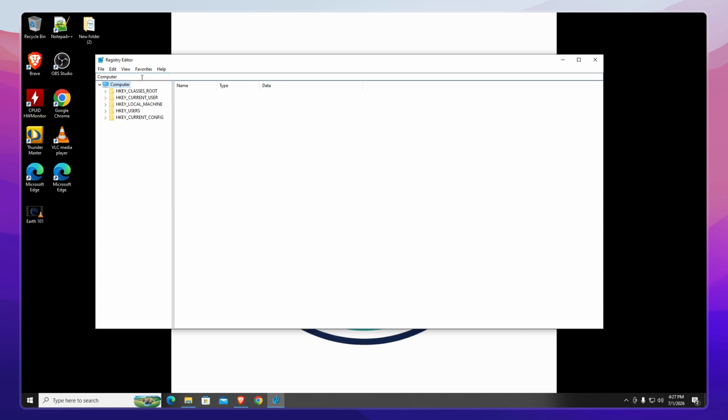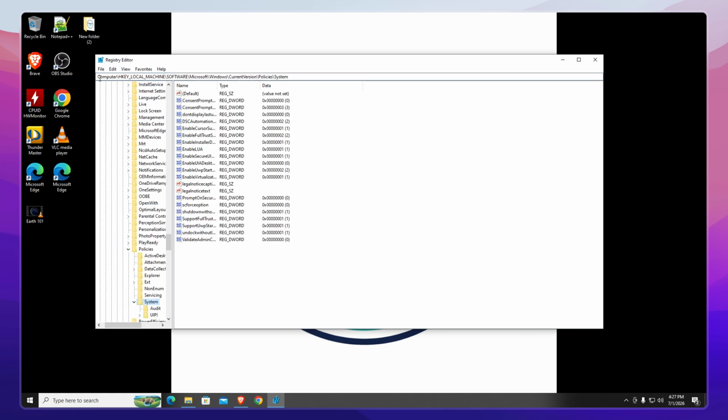Now here's where we need to navigate to a specific location within the registry. In the Registry Editor window, you'll see an address bar at the top. I'll be providing you with the exact directory path you need to enter there. Simply type or paste this path into the address bar and it will automatically jump you to the Policies folder and System folder we need to access. Feel free to pause the video at this point to make sure you type in the exact registry directory correctly. Accuracy is important here, as entering the wrong path could take you to the wrong location.